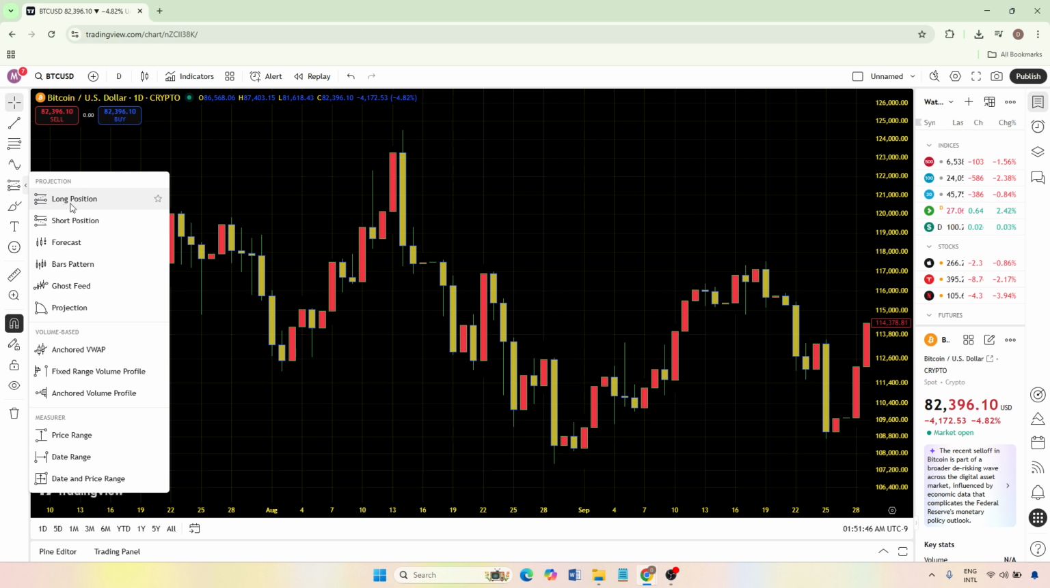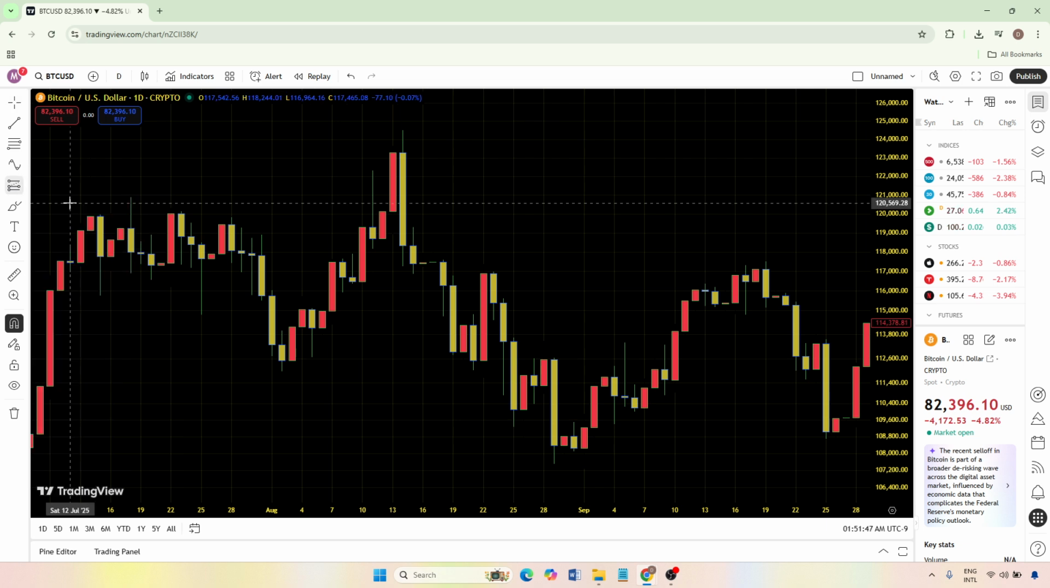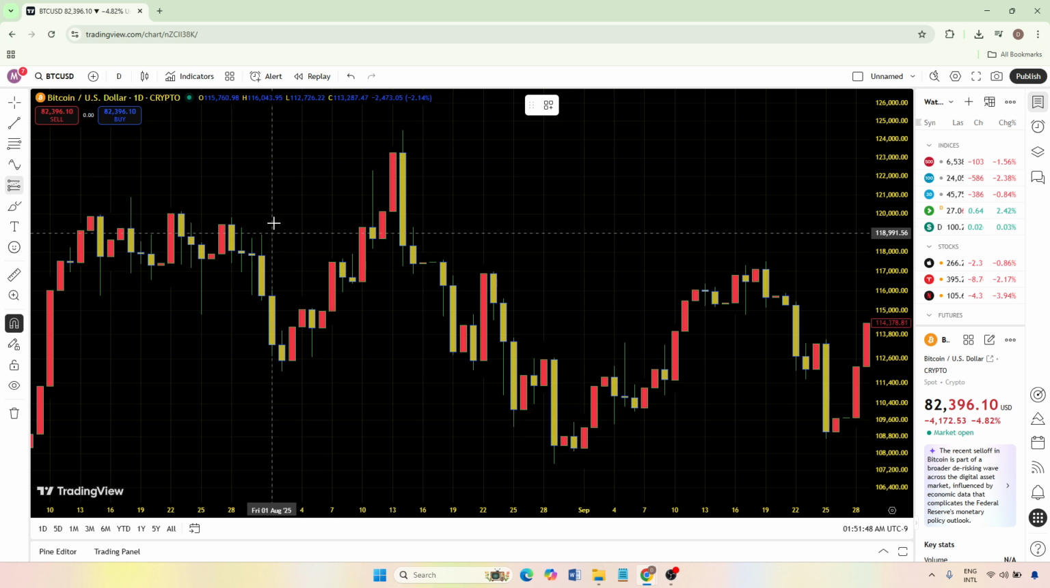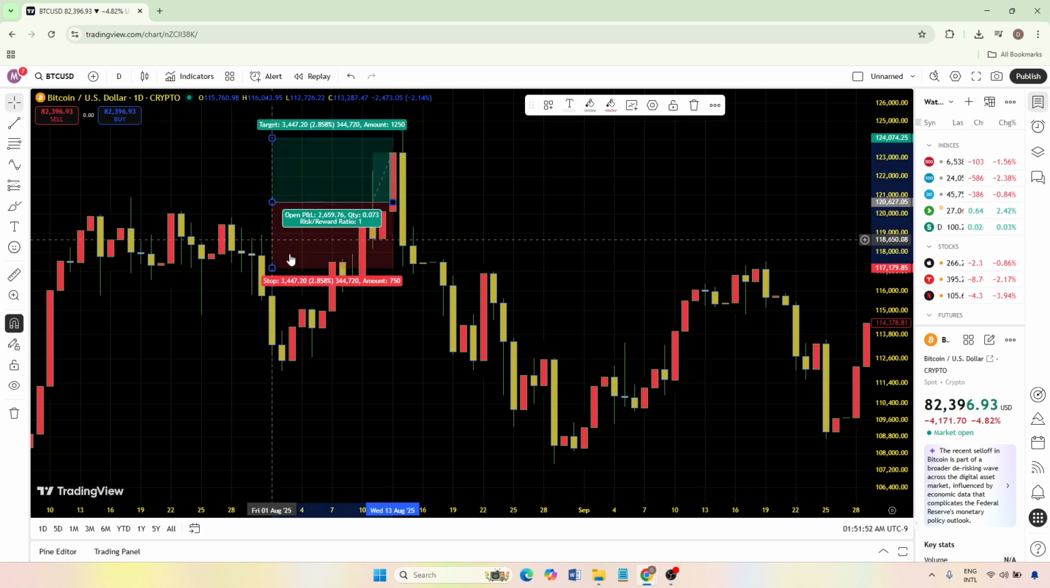As soon as you click it, your cursor will change, indicating that you're now ready to place a long position on the chart. Now, move your cursor over the chart and click on any point where you want to create your long position. This is typically where you're planning to enter a trade.